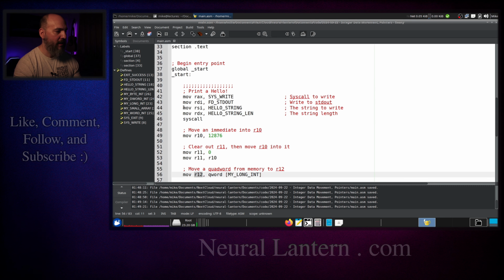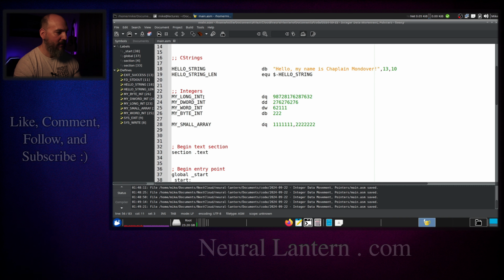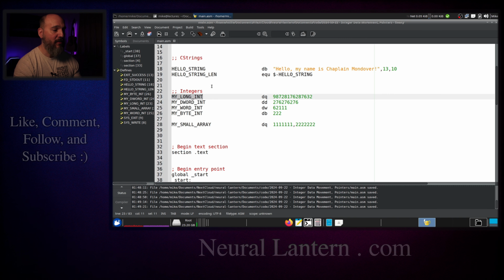So let me just go up real fast. My long int up here, it's like a gigantic number. And remember I said before that my long int is actually just a pointer to the memory location that begins to hold the quad word. So my long int is really a pointer to 1 byte. And there's an 8-byte allocation because it's a quad word.